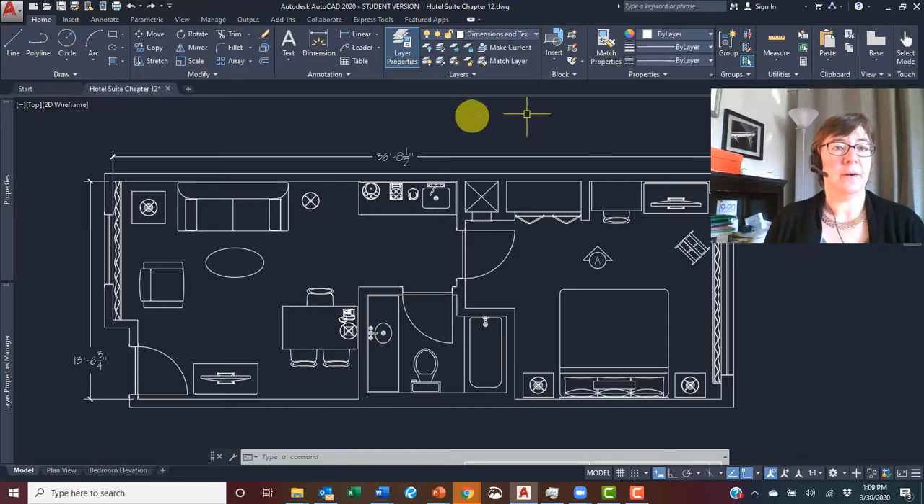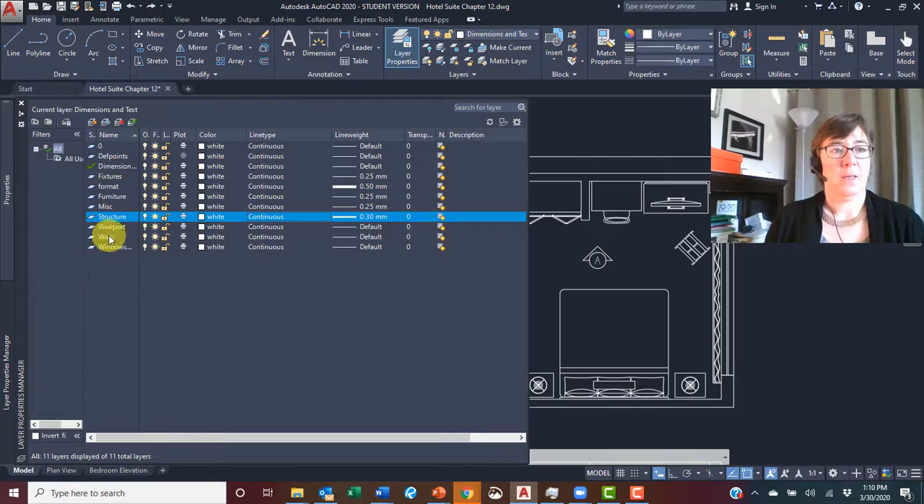So let's take a look at our layers right now. We have these layers in our hotel drawing. And here is where you would set the line type, the line weight for those layers. For example, our structure layer is set at 0.300 millimeters.